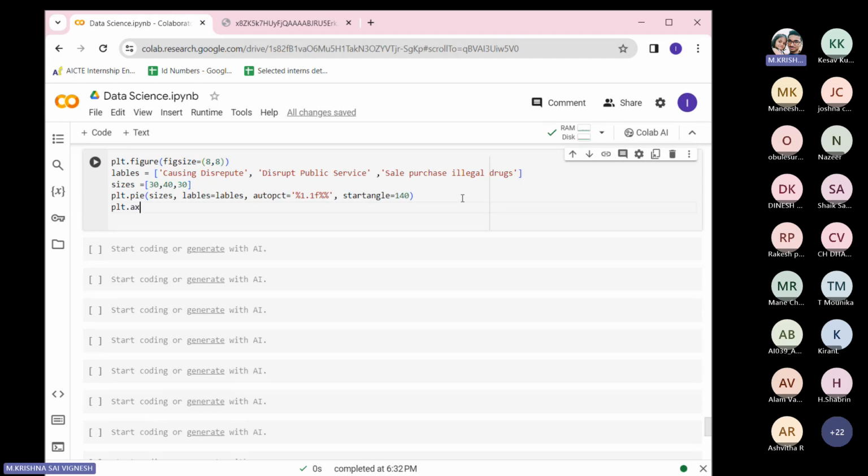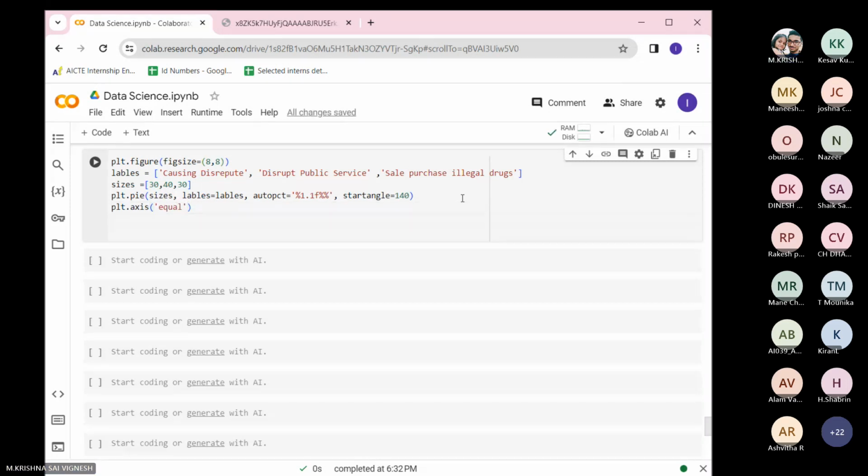Axis equal needs to come. Equal, plt.title, title, right? Sorry, spelling wrong.